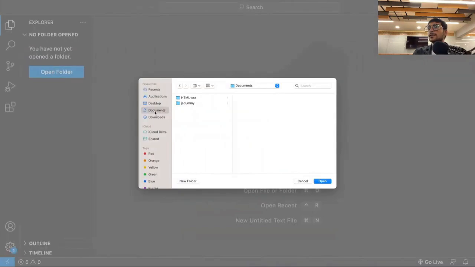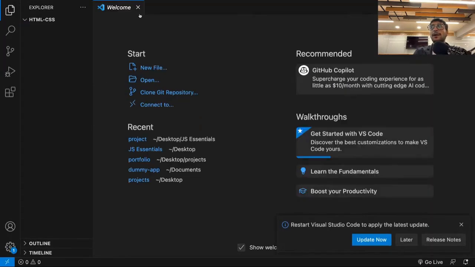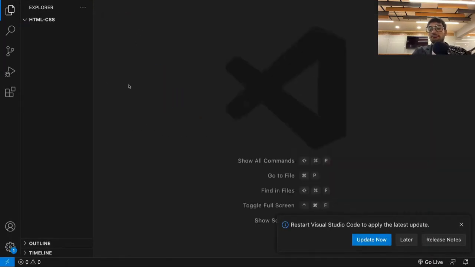Let me see, where was it? In Documents. Yeah, I'll open that folder. I'll just select that folder and click on Open. So now that folder is opened in my VS Code. Now I don't need this welcome screen, so I can simply click it away.